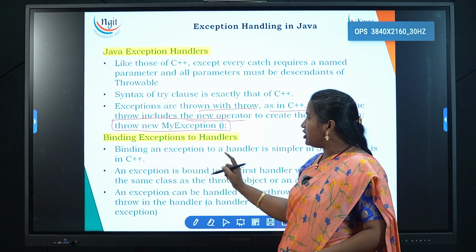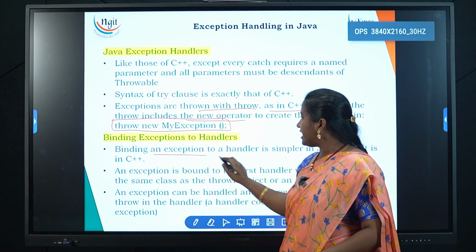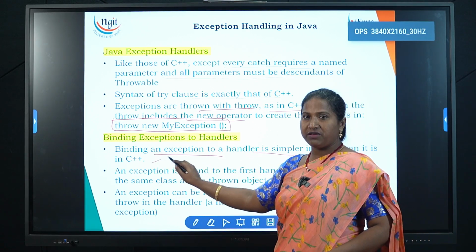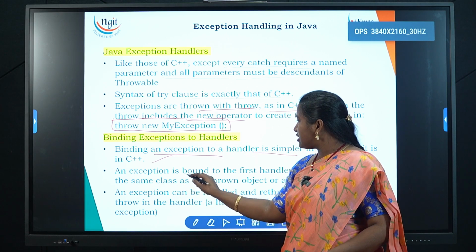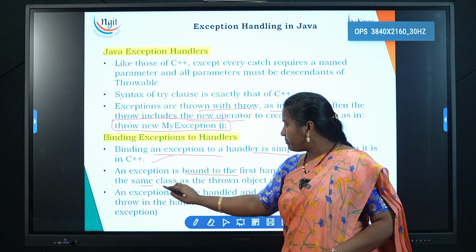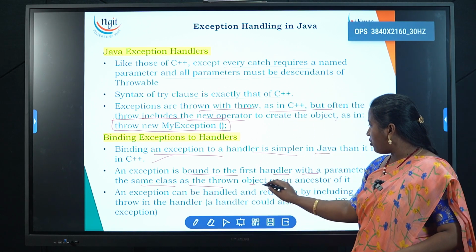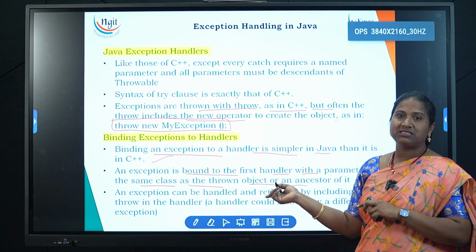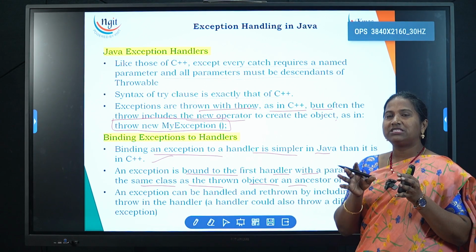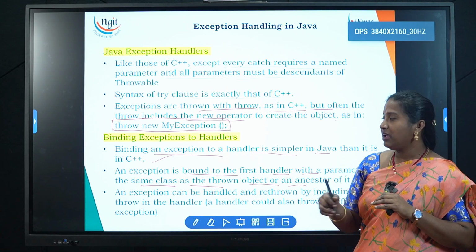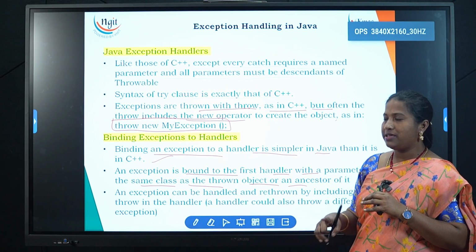So how is an exception bound to handlers? Binding an exception to a handler is simpler in Java than it is in C++. An exception is bound to the first handler with a parameter that is the same class as the thrown object or an ancestor of it. So it is as simple as that. We saw it in a different manner in C++, so Java is very simple for handling exceptions.